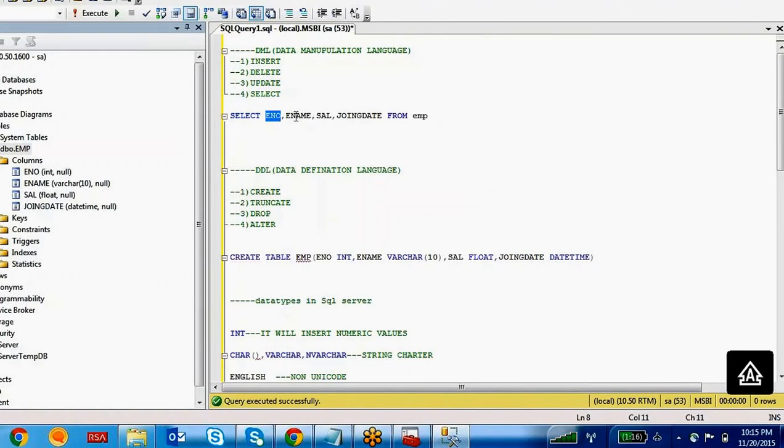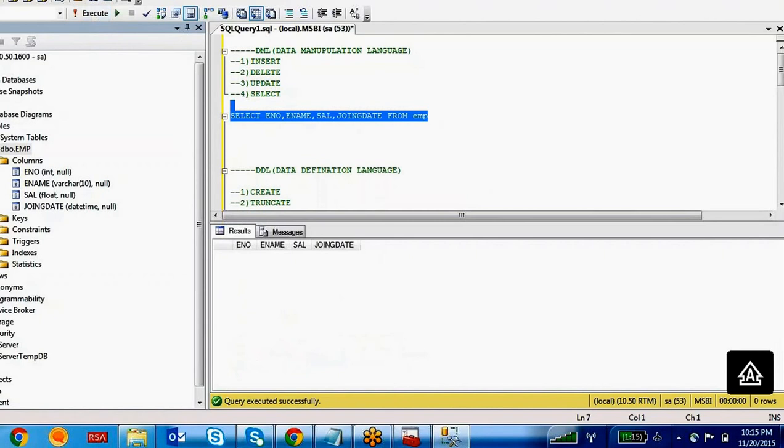Select employee number, employee name, salary, comma, joining date. You are specifying the list of all column names in this table, from this table. So I'm going to highlight this one and execute. Yes, these four columns are there, but there is no data. Got it? There is no data. Okay, so I'm going to insert the data.